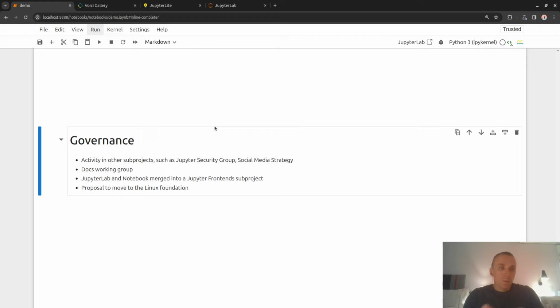We also had a merge of Jupyter Lab and Notebook. So before, these two were separate projects, but now they are merged into a single Jupyter Frontends sub-project, which makes sense because now they are built using the same Jupyter Lab stack, so they are not coupled together, but almost, they are very related. So in a way to focus efforts on the lab stack, this merge was done recently.